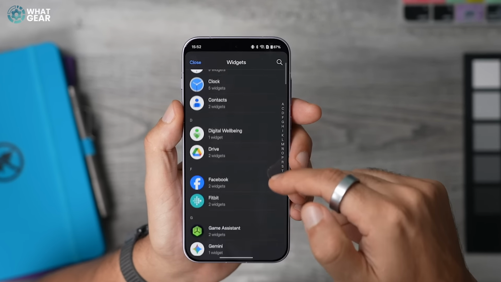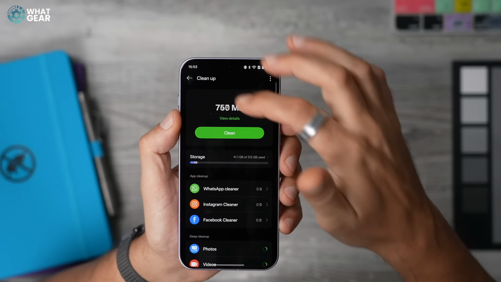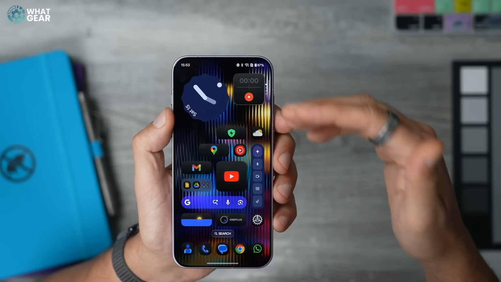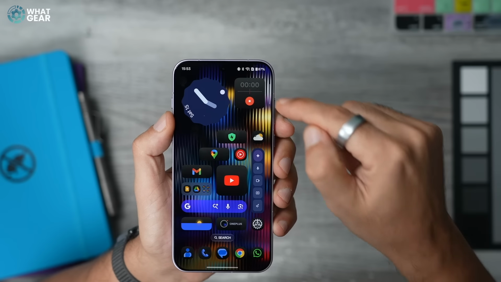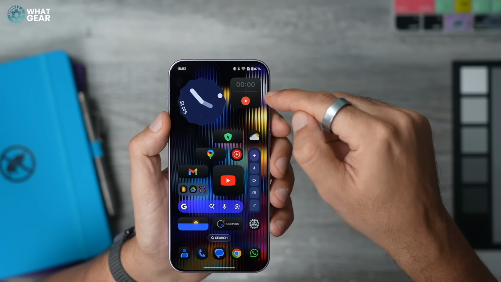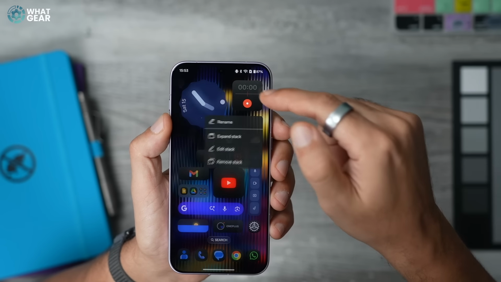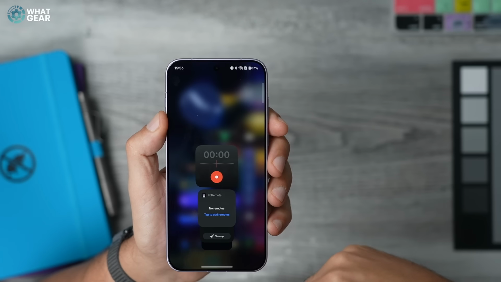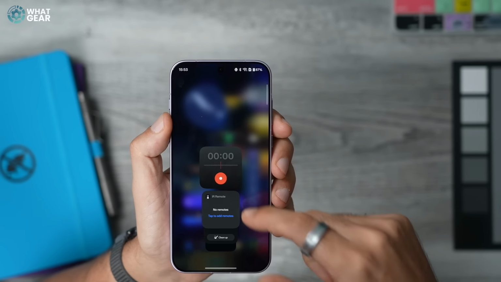I have set up some on my home screen right here. So I've got the screen time widget. I've got the ability to clean the background apps very quickly from the home screen, and I've also got the IR remote here, so I've got to set that up with my TVs. And then I've also got the voice recorder, which is very powerful. And if you hold your finger on this, you can actually expand the stack and see all of them like this as well. So that is a really nice addition to Oxygen OS.